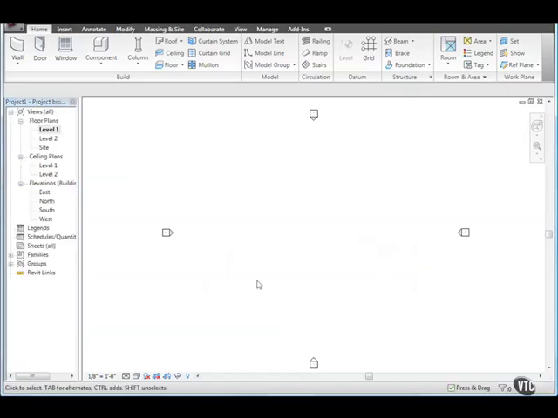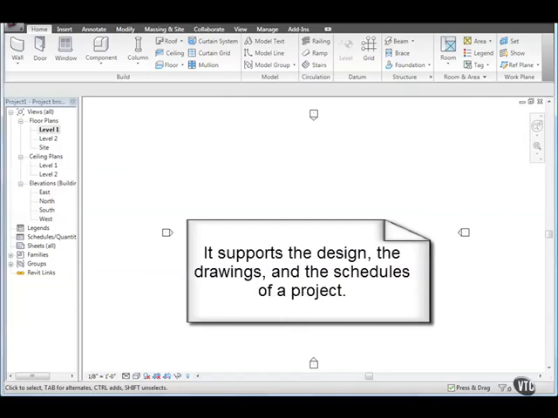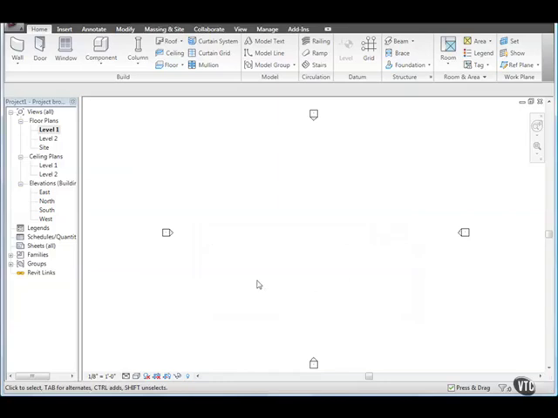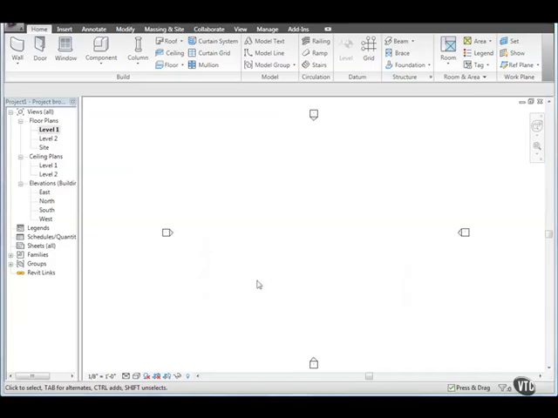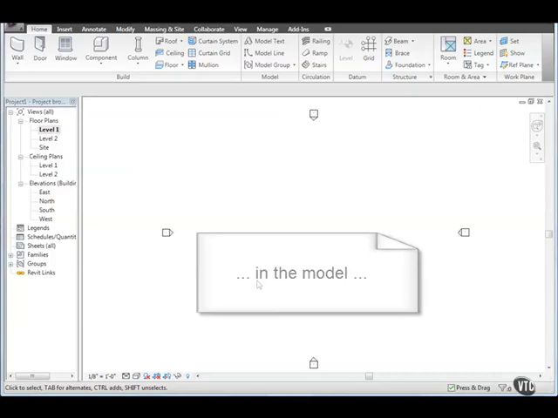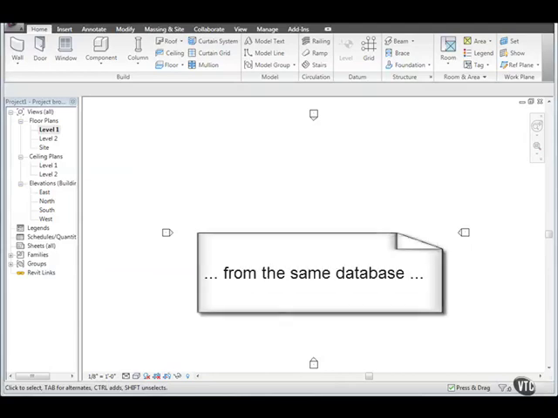The Revit architecture platform for building information modeling is a design and documentation system that supports the design, drawings, and schedules required for a building project. Building information modeling delivers information about project design, scope, quantities, and phases when you need it. In the Revit architecture model, every drawing sheet, 2D and 3D view, and schedule is a presentation of information from the same underlying building model database.